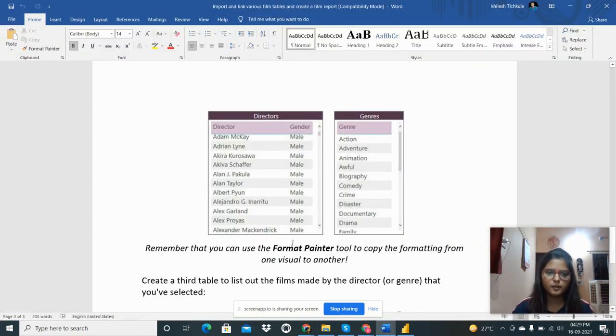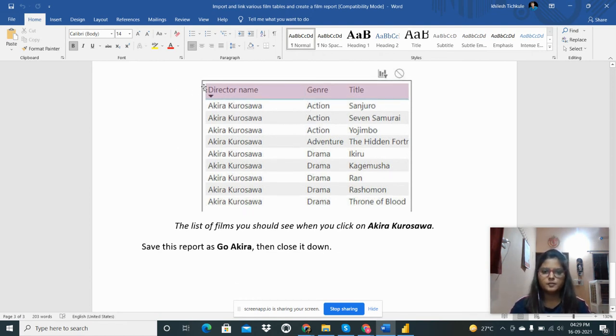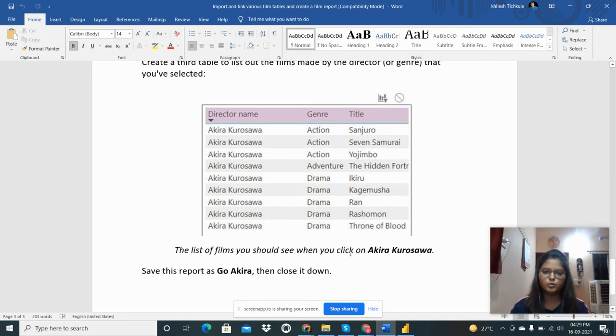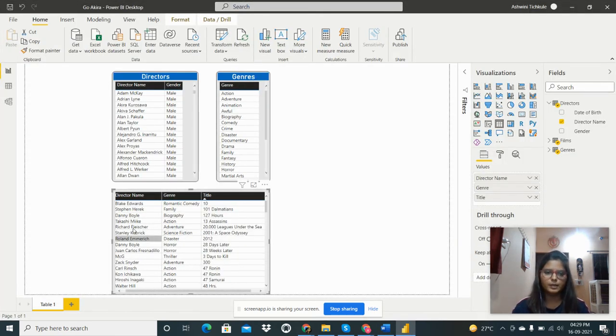Then next I have to create another table, a third table, to list out the films made by the director or genres that you have selected. Okay, so we have to show the films you should see when you click on Akira. So if I click on this Akira Kurosawa director name, then I need to see this data set. Okay, I have done this also: created a table, taking the fields from the fields pane: the director name, the title, and the genres.